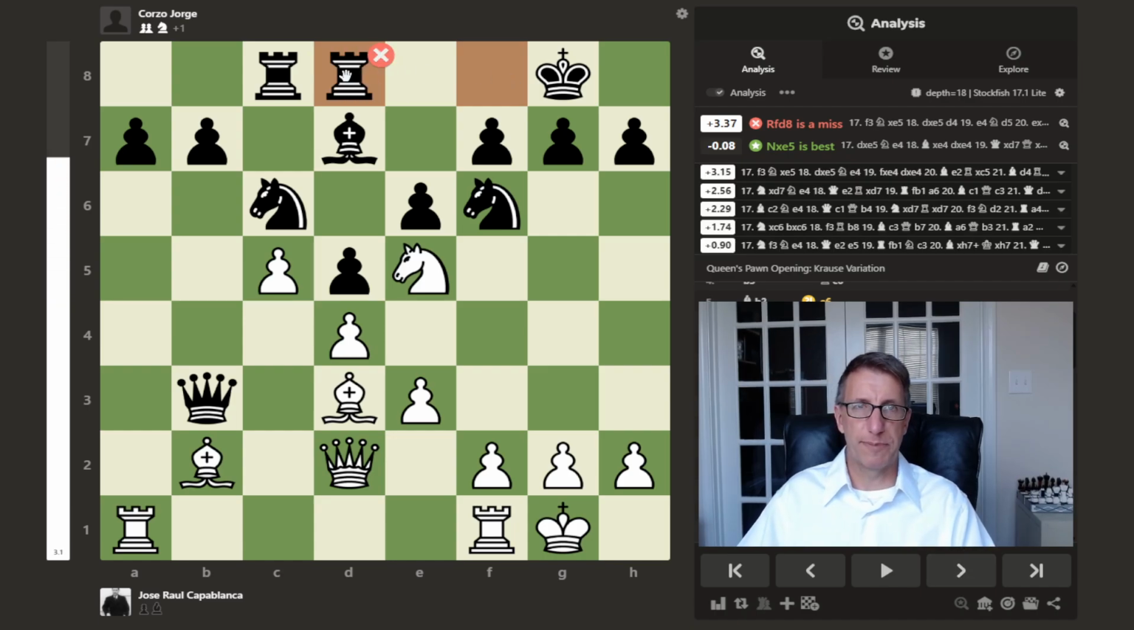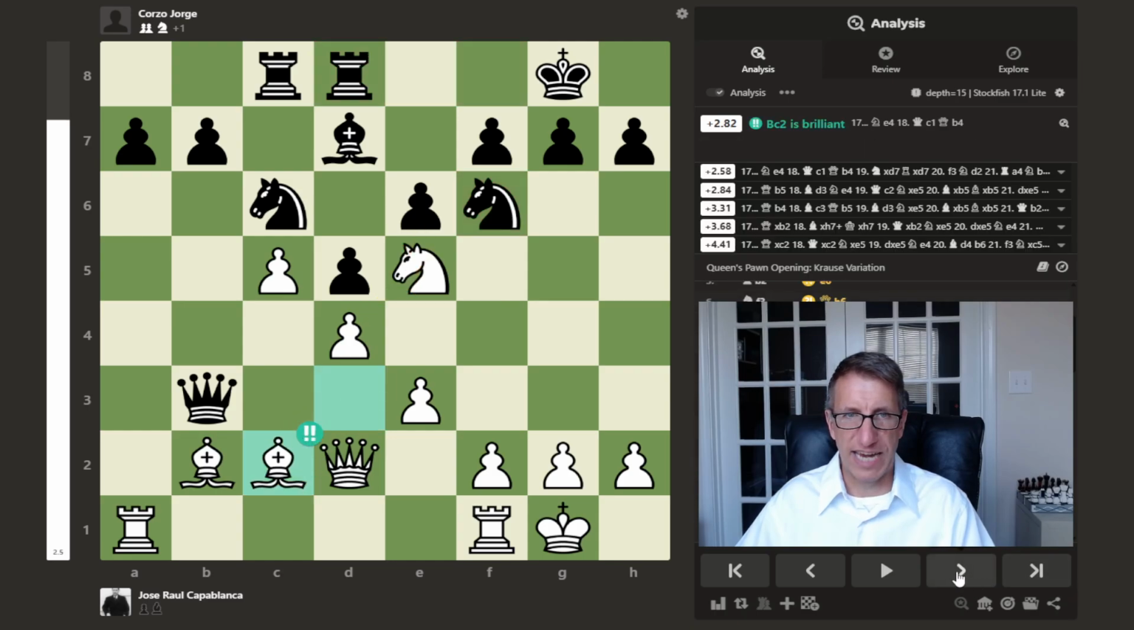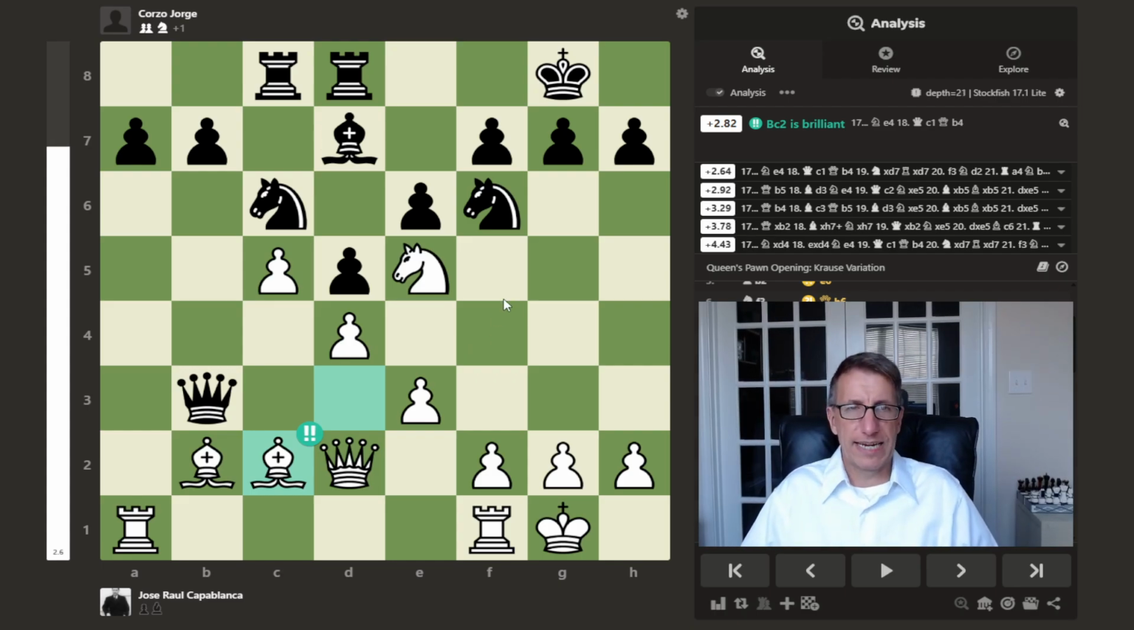Now we have a rook being centralized. That is a missed opportunity. Apparently, knight takes e5 was the way to go. But then that would allow a recapture, and this knight would be chased. Where would it go? Probably forward. So the game continues with a brilliant move by Capablanca.